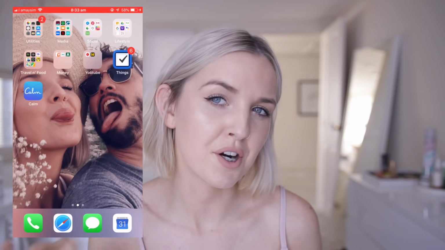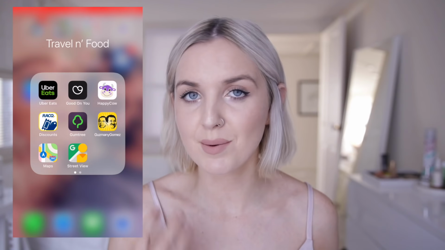The next folder is my travel and food folder. It should also say shopping. So I've got the standard stuff, Uber Eats, Good On You. Good On You is an app that rates how ethical and how sustainable brands are, which is really useful for me because I am trying to be a little bit more intentional about the clothes that I purchase.